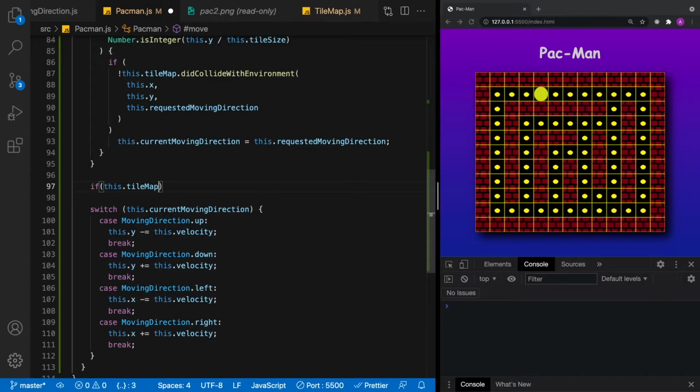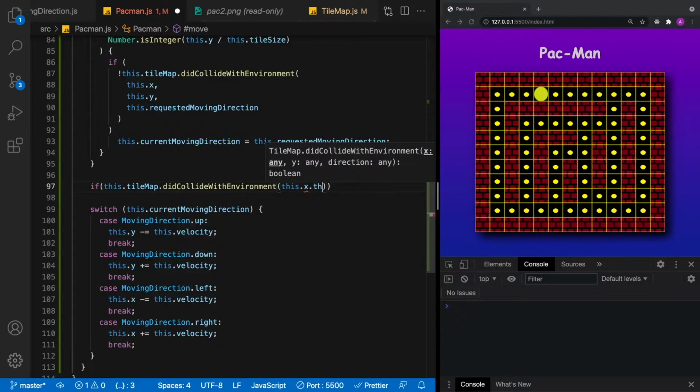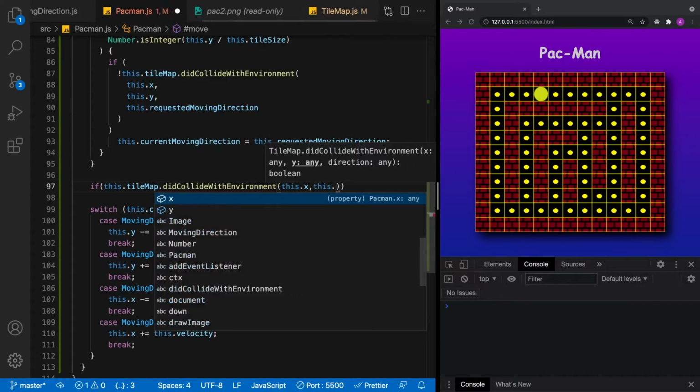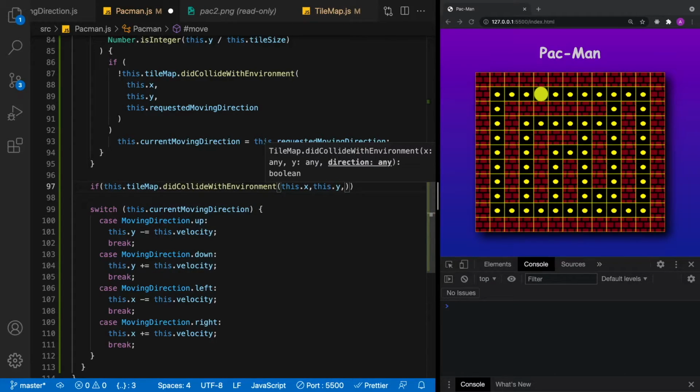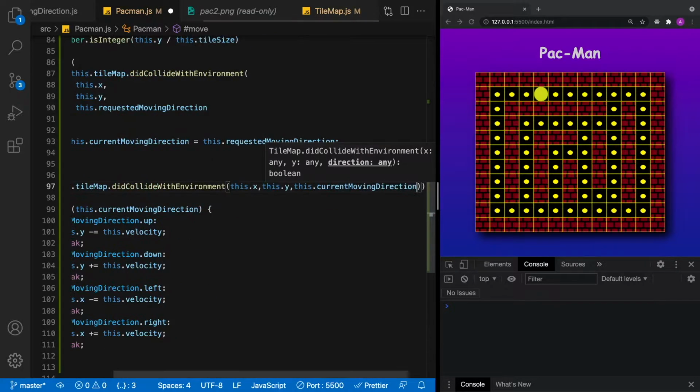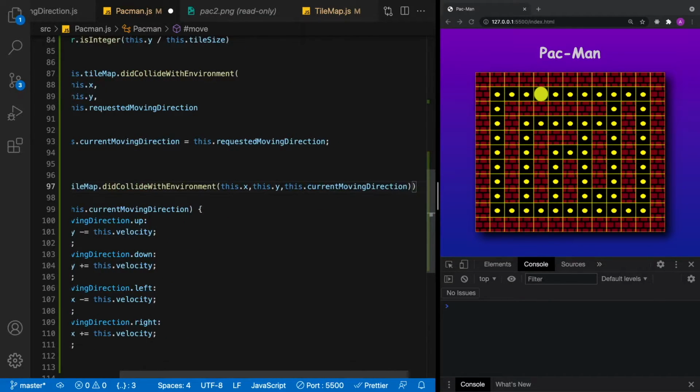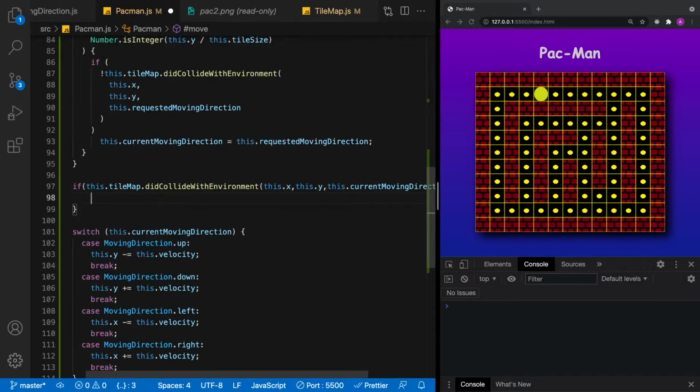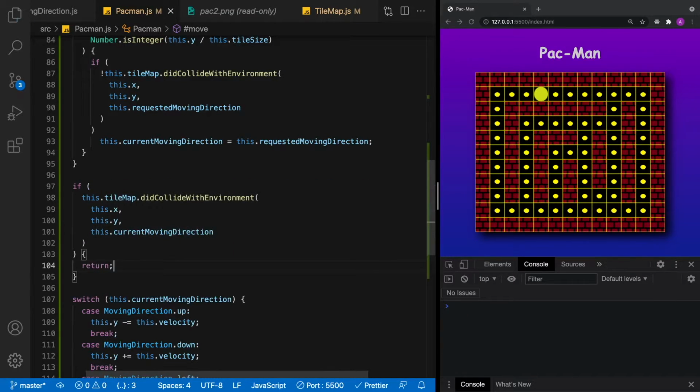So now we're going to do an additional collision check, where we'll say, did you collide with the environment? And we're going to say this.x, this.y. And then lastly, instead of the requested moving direction, this is the current moving direction. And then if you did collide, we're just going to return. So you're not allowed to move anymore.